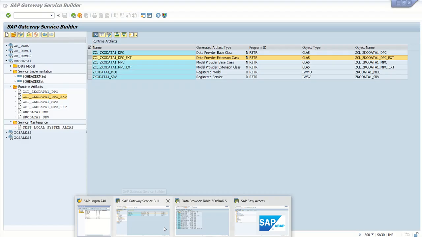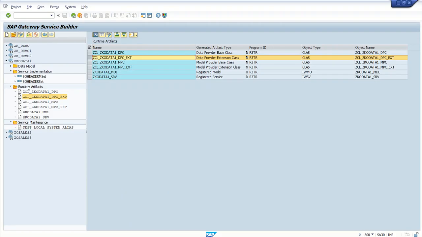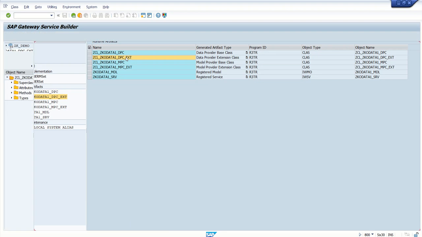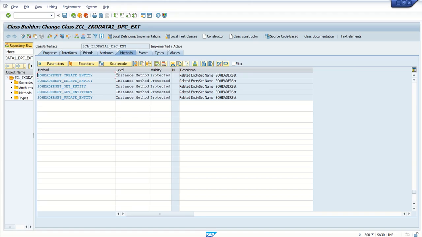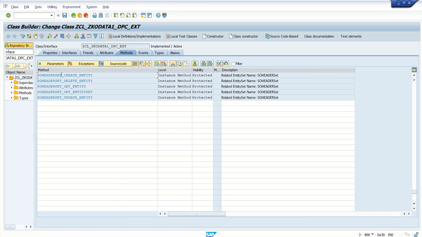So after registering and maintaining our service, here in the runtime artifacts, double click on the DPC extension class. Go to change mode. Here at the bottom we can see all the methods based on the entity set. Here I have only one entity set, so I can see for the SO header set: create entity, delete, get entity set, and update entity. Those methods are repeated for each and every entity set.